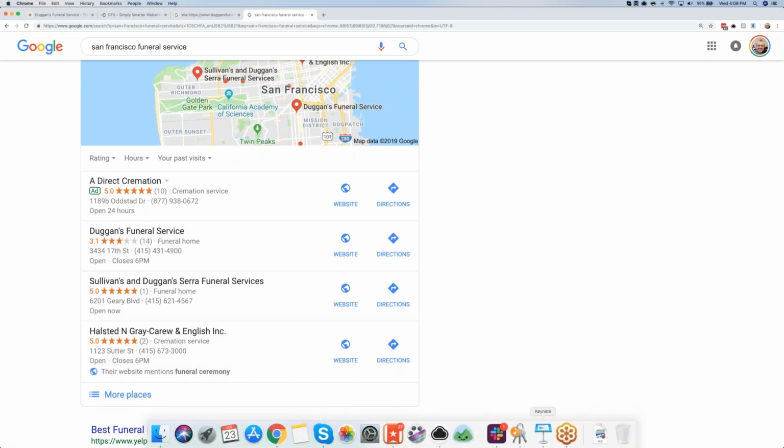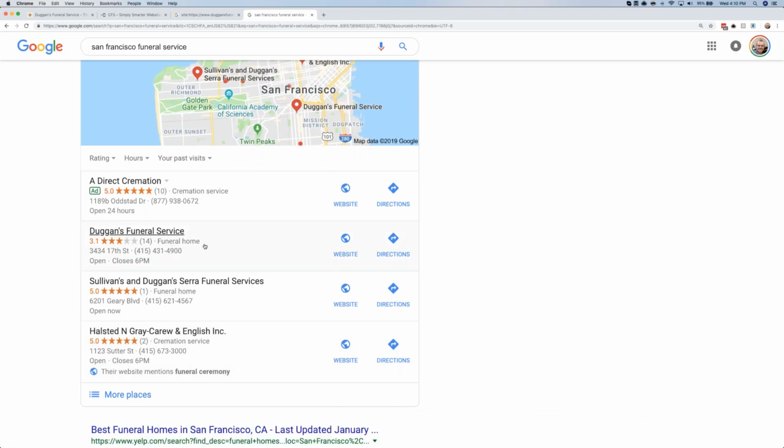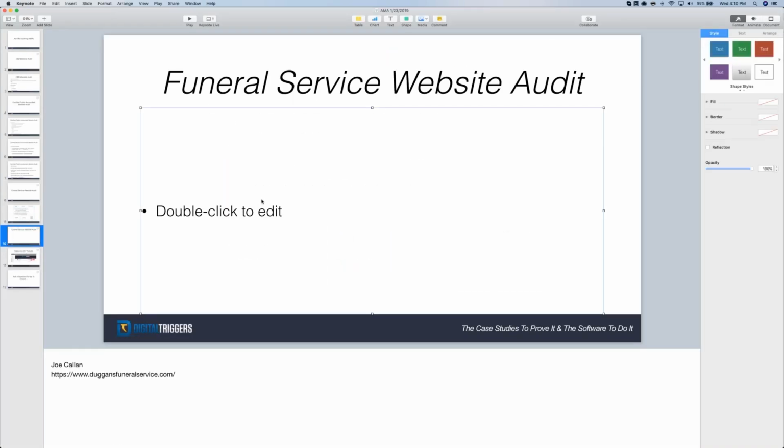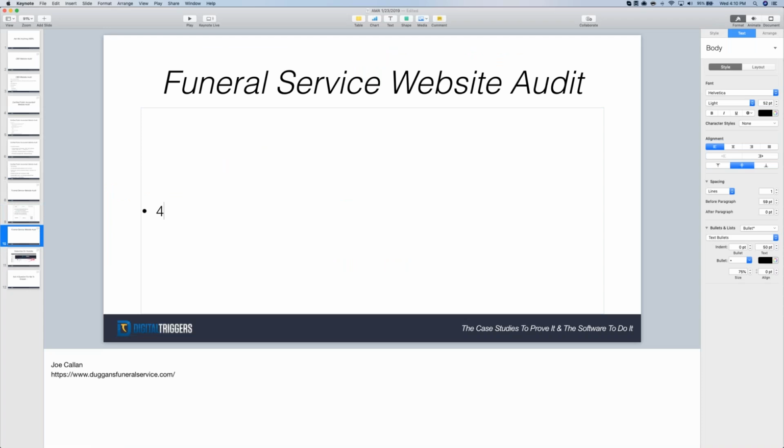So the thing that I would do first and foremost, even before a website audit, is this, right? So 3 stars, 14 reviews is not good. So you need to get that at least to, I would say, a 4.5 stars aggregate rating or average rating.